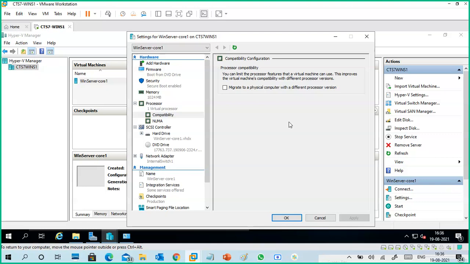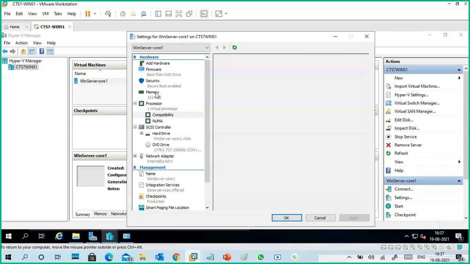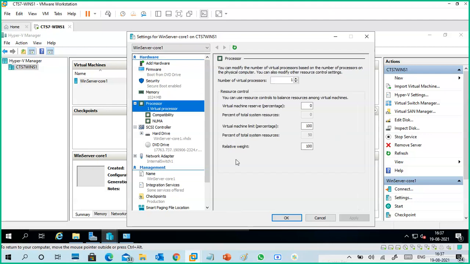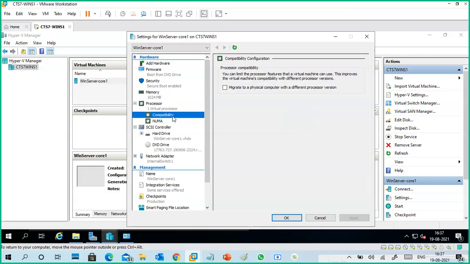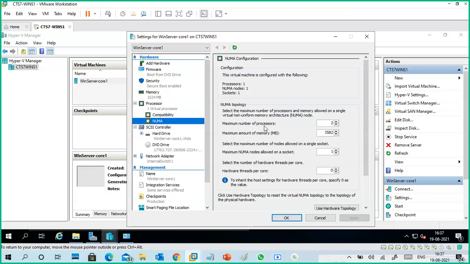So to avoid that, they introduced this processor compatibility. You can limit the processor features that the virtual machine can use, improving virtual machine compatibility with a different processor version. This is a new one. This compatibility was introduced in 2019, so you can migrate the machine to different versions also. You can leave it unselected, no problem at present, because we don't have more to do.